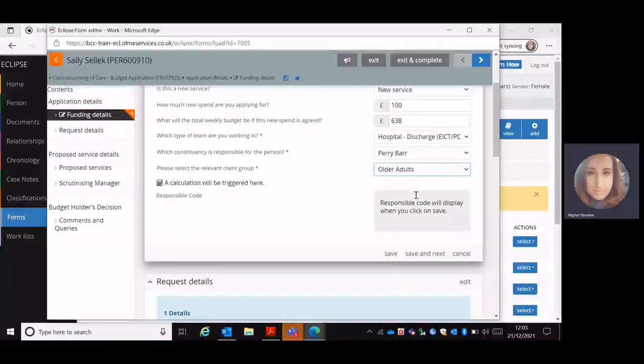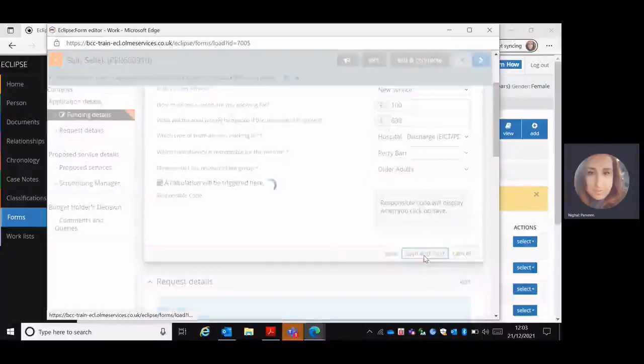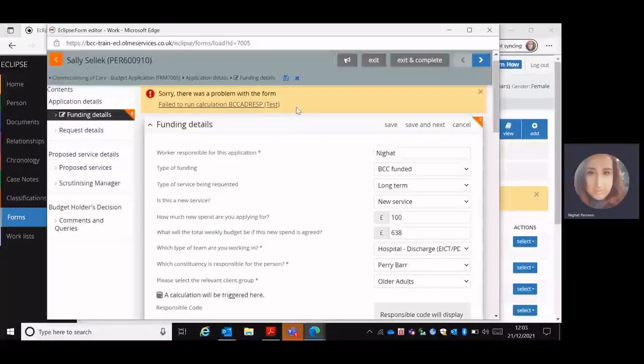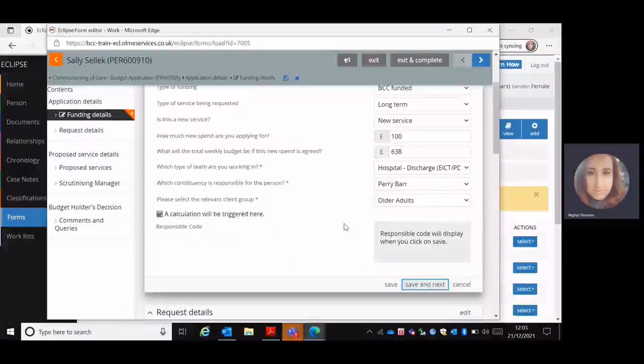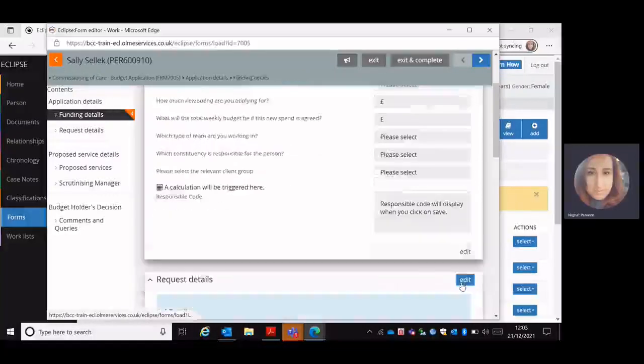Depending on the team that you pick, it will do an automatic calculation and put in a team code here, your budget code. I'll do save and next. Because it's just a training package that I'm using right now, it won't let me do it because it's not triggered off on the system. So this will automatically give me a budget code, but I'm just going to do cancel for now in order to move on with the form.